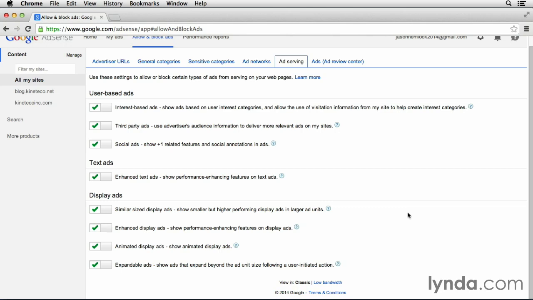Animated display ads are advertisements that may appear like a video to your users. Similar to the enhanced display ads, keep these type of advertisements enabled on your website as well because they will attract more well-known companies and higher click-through rates. Expandable ads are advertisements that may expand beyond the size of the ad unit if the user clicks on the particular ad. Again, to maximize our revenue, it's a good idea to keep these ads enabled as well.